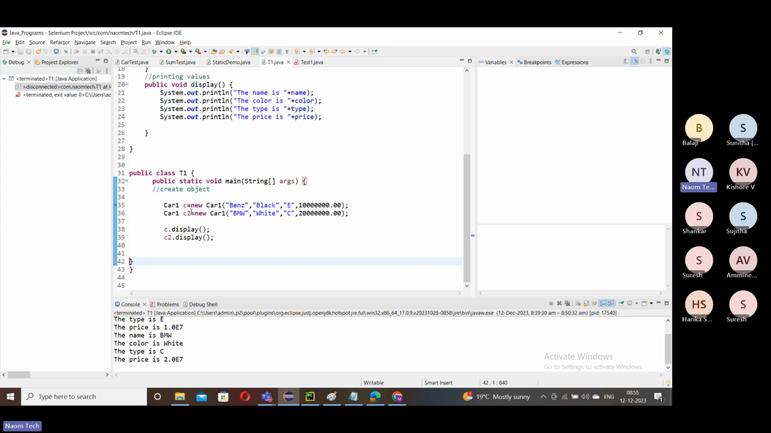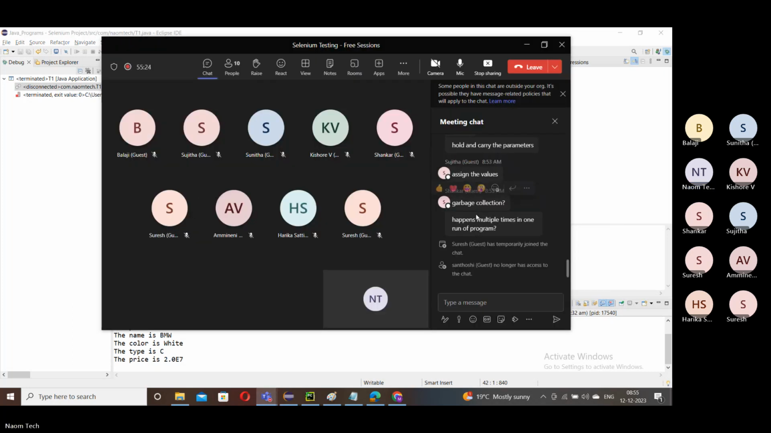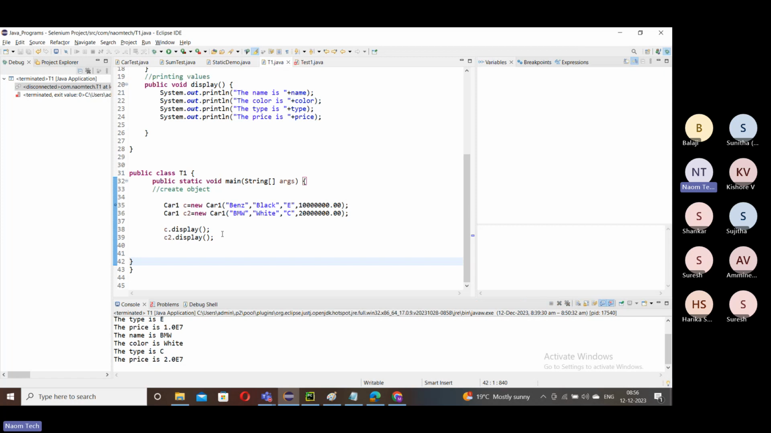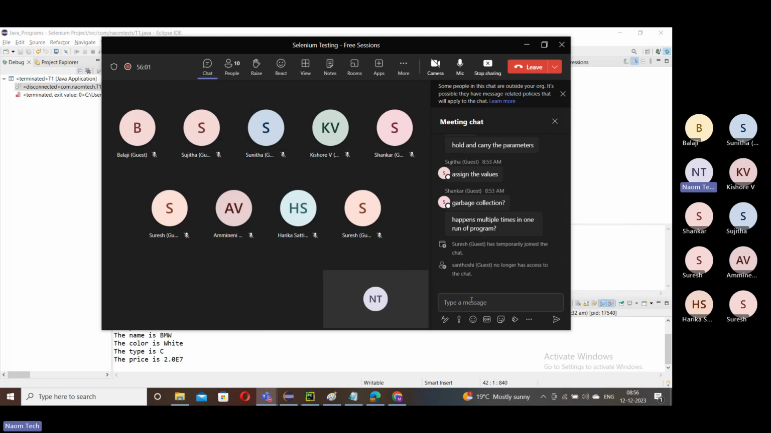Got it? And another question: does it happen multiple times in one run of a program? Might be. But I believe it doesn't happen multiple times. It depends on the need for memory. Once the execution of the program is completed, the JVM might call for a garbage collection, and that might happen once in the lifetime of this application, I believe. So that is a quick idea, Shankar. Understood? Am I able to answer your question clearly?